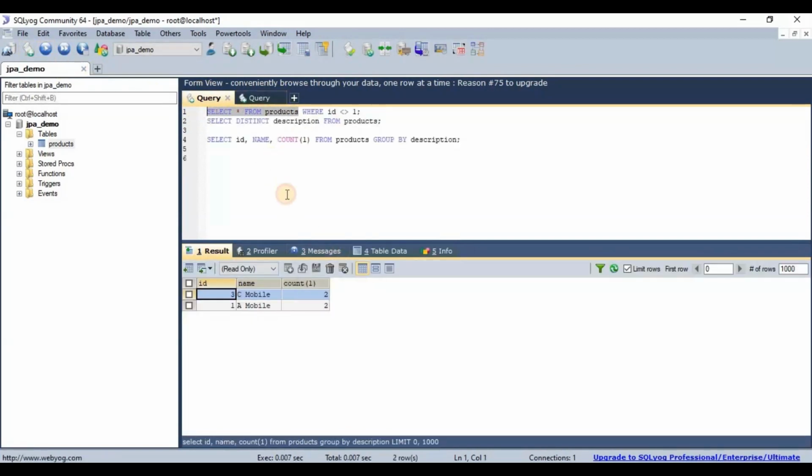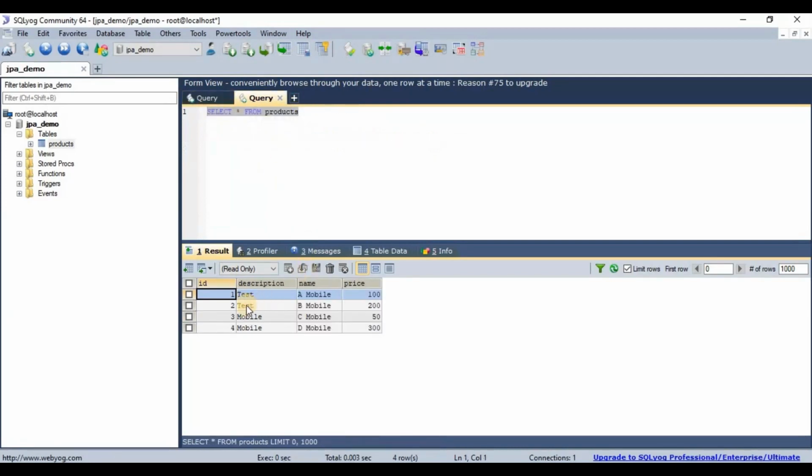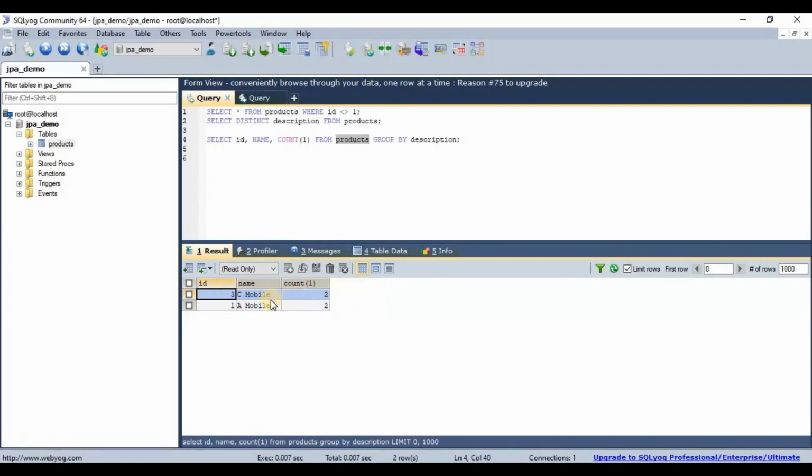Okay, so what we have done here is group by description. In the test we have two products, both mobile, so here you are getting the count: mobile and mobile, and this count is 2. We don't need the ID because it will be confusing. See, this mobile has count 2. So here you're using the count as well as grouping by.